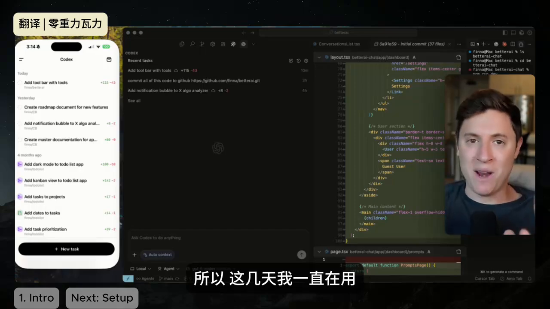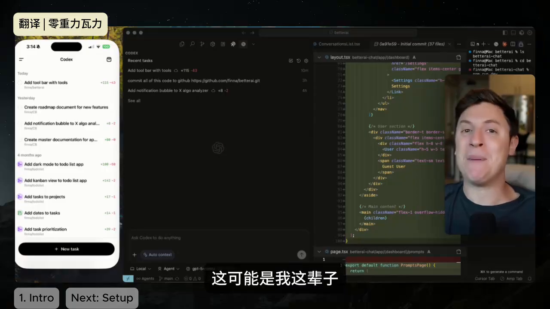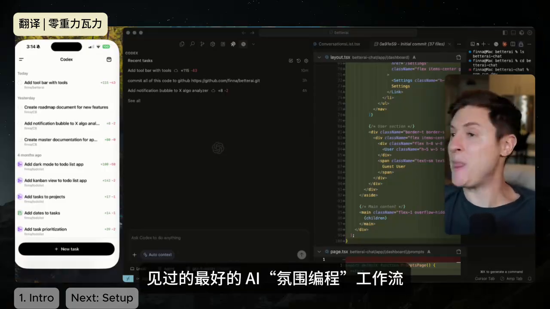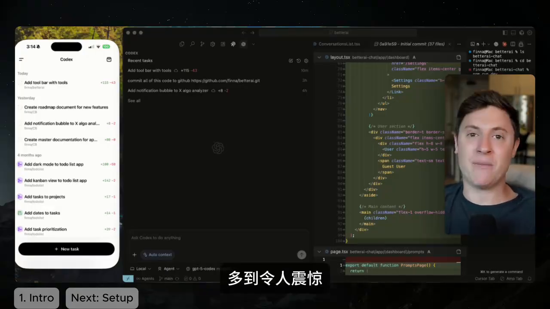So I've been using OpenAI's Codex the last few days, and I have figured out a workflow that is probably the best AI vibe coding workflow I've ever seen in my life. The amount of high quality code I'm now producing is astonishing. And this is important for me.